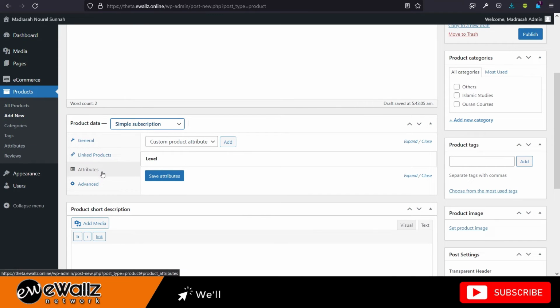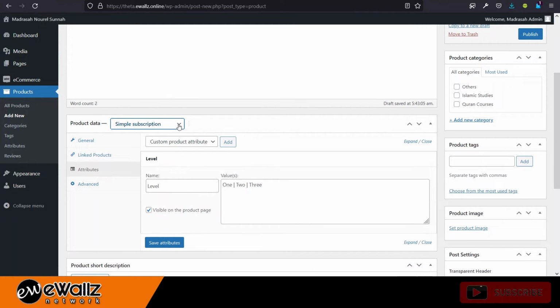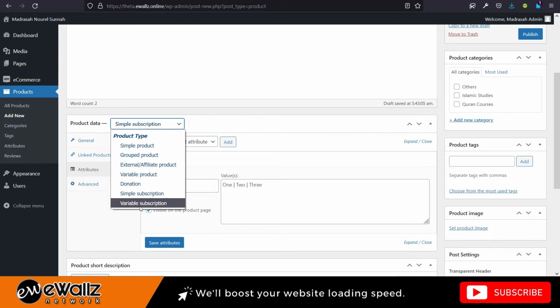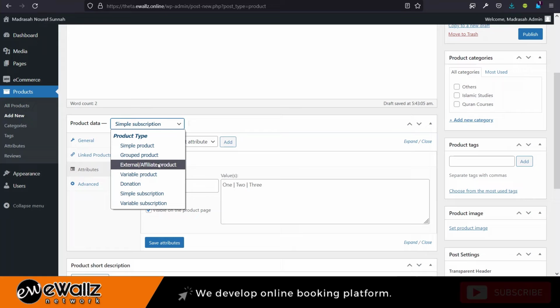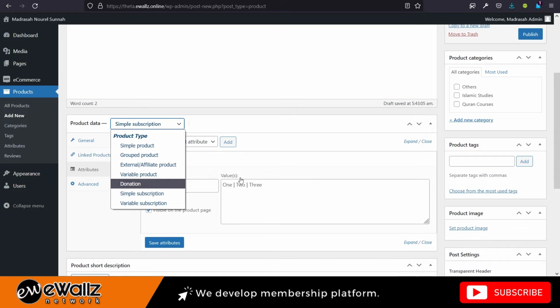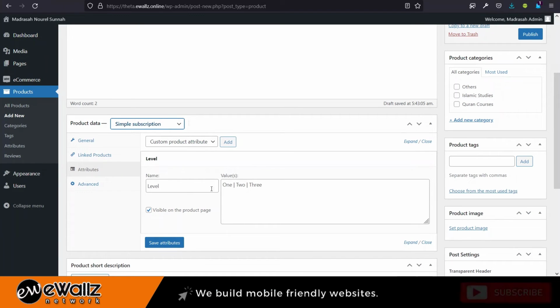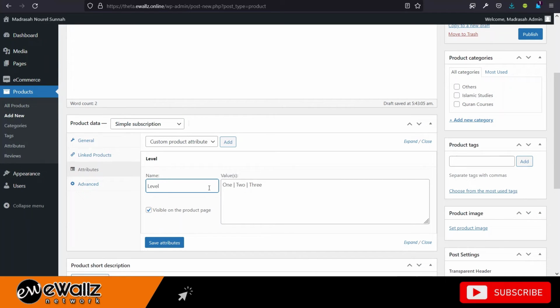So if we have set the attribute and we want to charge all these items differently, we need to change the product type as variable subscription. But for now, we only use the attribute for selection only, without any additional charges for each of the selection. So we stick on the simple subscription with the product option as level 1, 2 and 3.